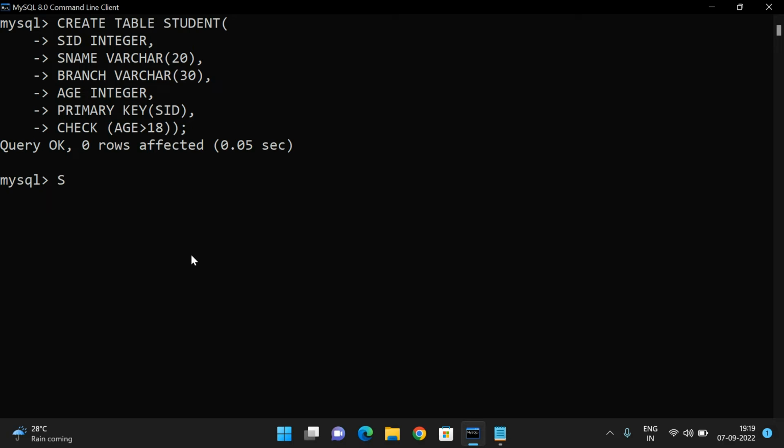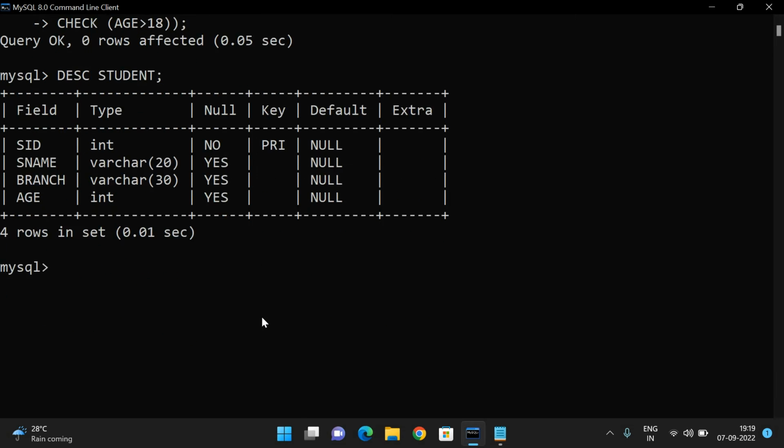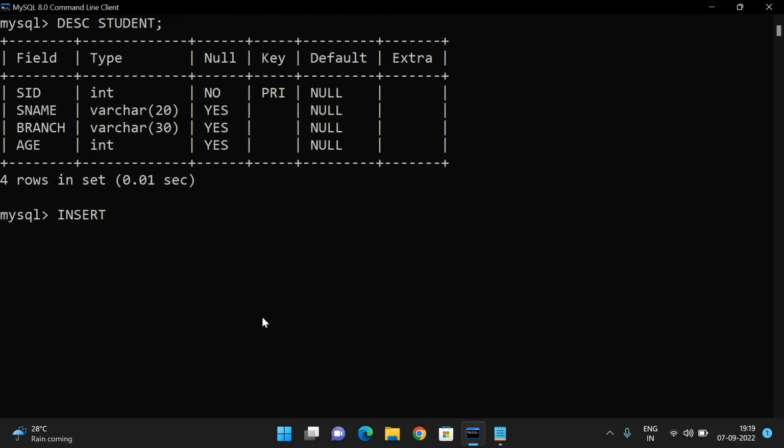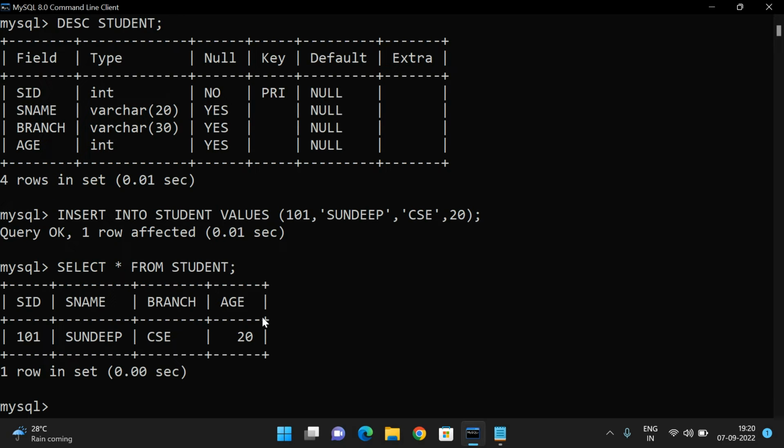Let us check. See, describe student. So it will give the complete structure of the student. Now let us check. Insert into student values. So 101 Sundeep, branch CSC, and the age, let it be 20. So one row is affected. So let us check the details. Select star from student. So we'll get the details.